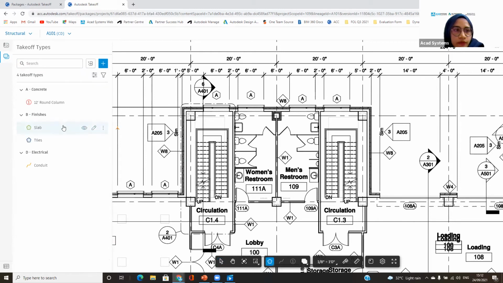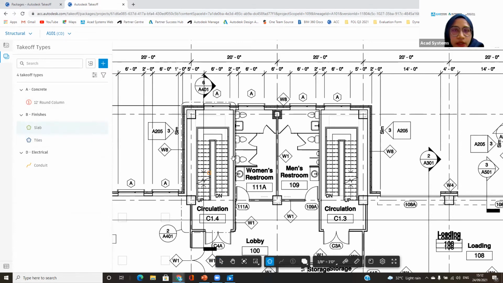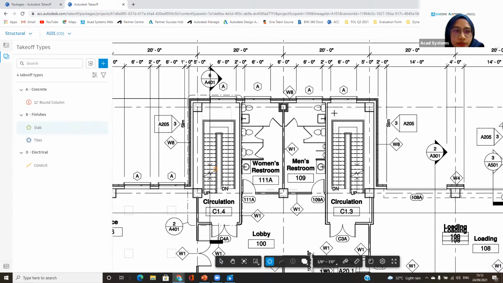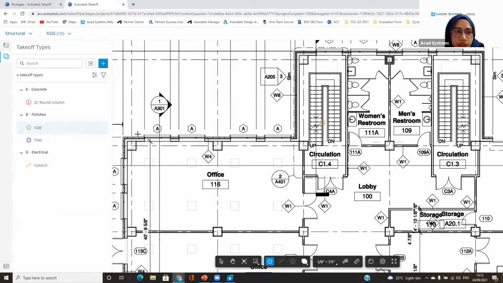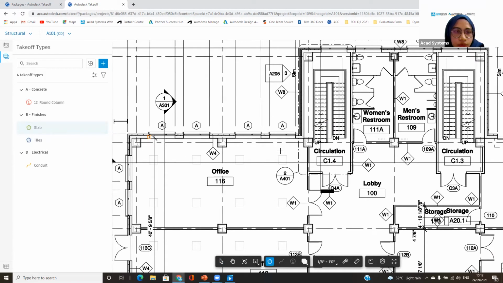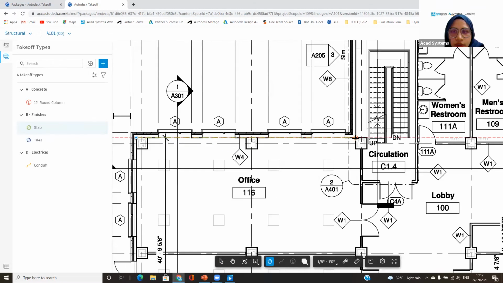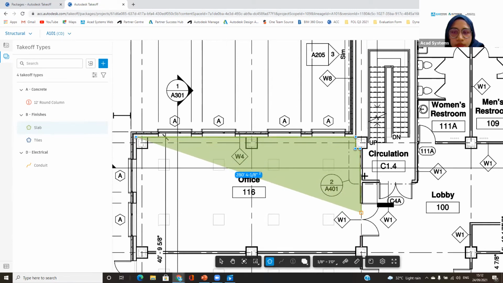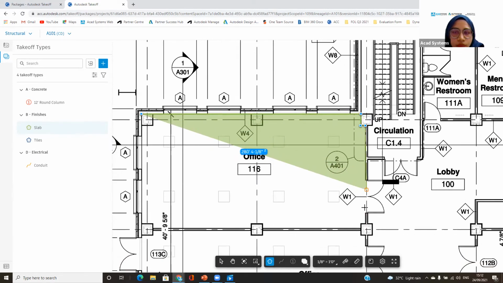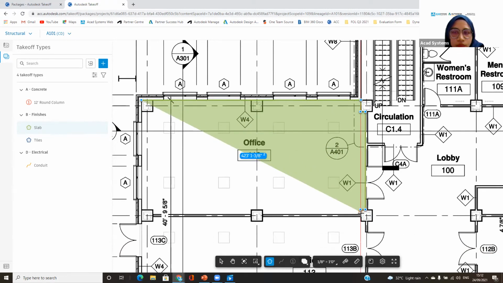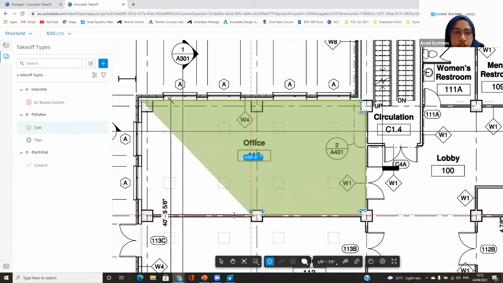All right, and then after we have that, we just have to select the takeoff type, whichever we want to create from here. Then let's say I'm going to take off this area. You just have to zoom in and then take off this area. Okay, so you just have to draw inside your 2D sheet.